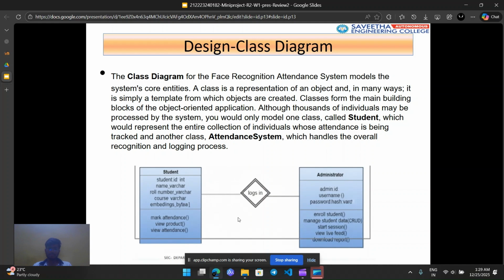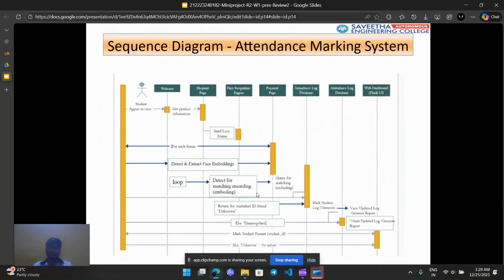Attendance system, which handles the overall recognition and logging process. This complete cycle is used to recognize a student's face, from which the attendance is marked. It is a sequence diagram. First, the students appear in view, the information is stored, and the live frame is sent to the embedding system, from which the data and face of the students are related.